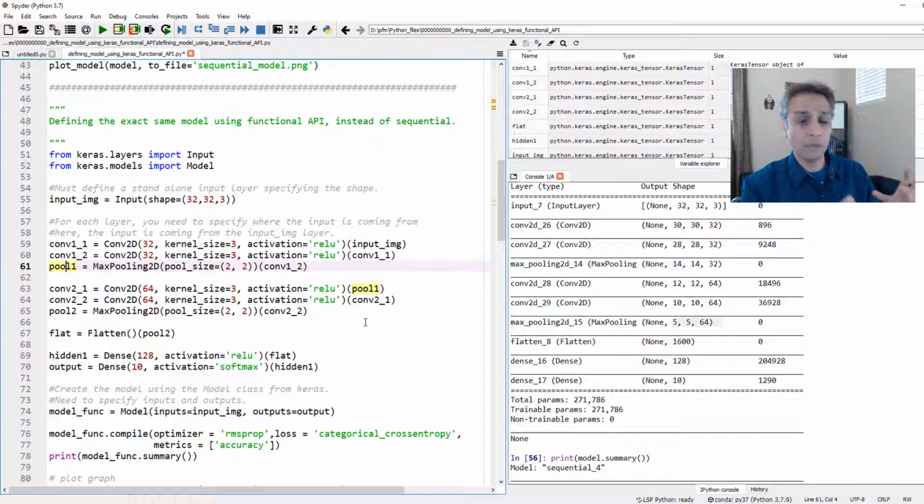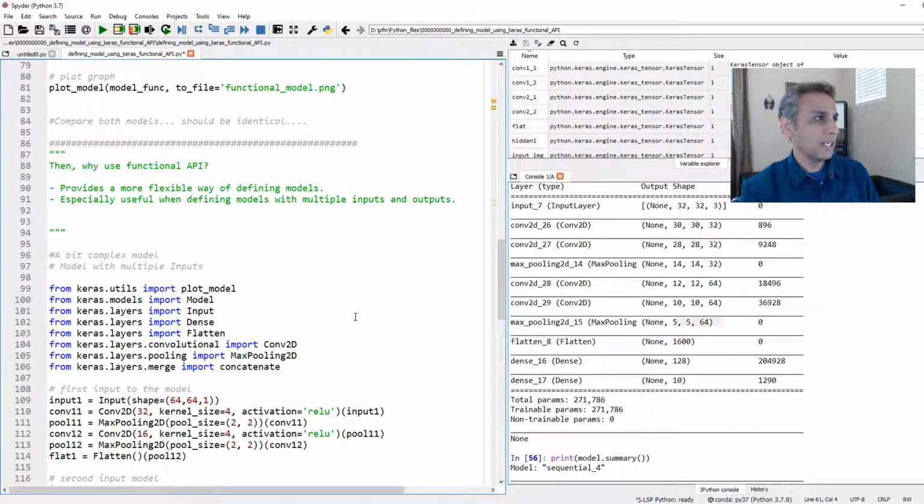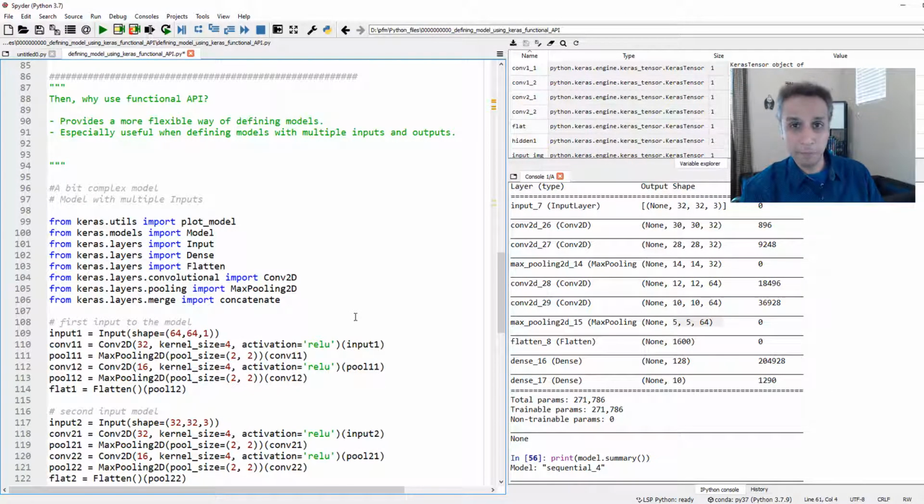And I have used this a couple of times in my previous videos when we did U-Nets and others, but now I just wanted to make sure you understand this functional API for complex situations, especially when it comes to multiple inputs. So talking about that, let's scroll down and look at multiple inputs.